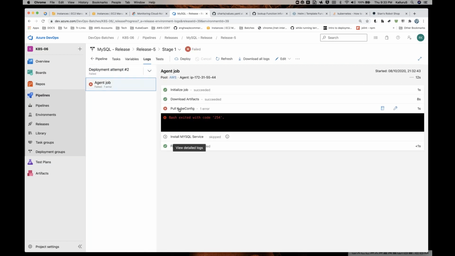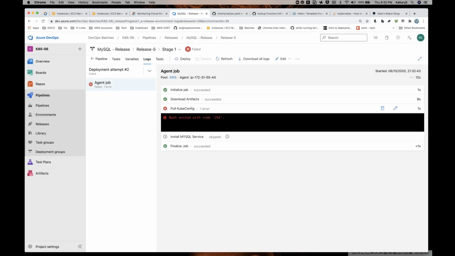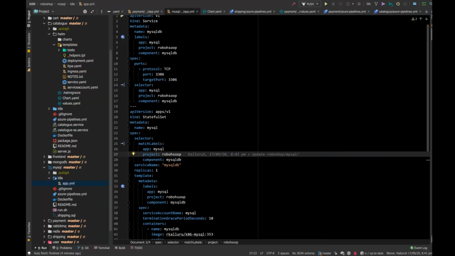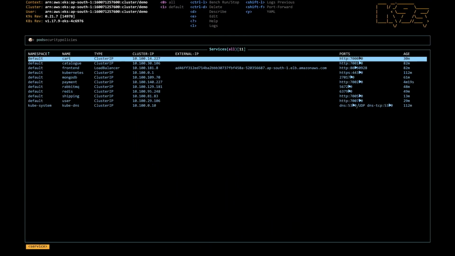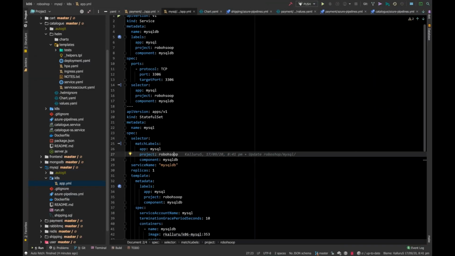So ours is a failure. We'll keep config. So no cluster name with demo one. I'm not sure. Is my MySQL not there? Go to the pods. Okay, MySQL itself is not there. All right, that makes sense then.